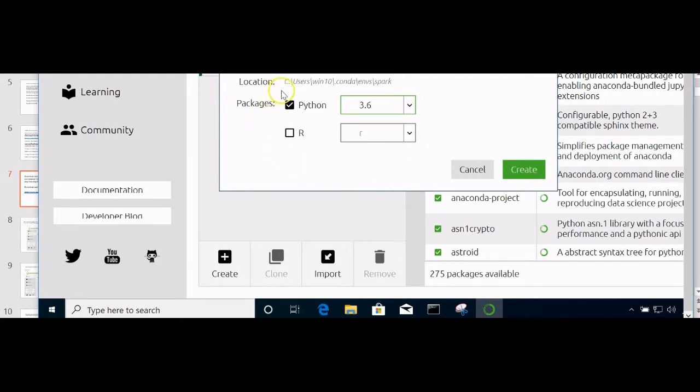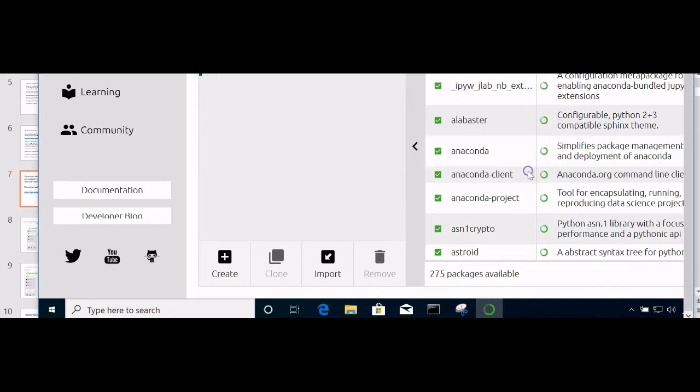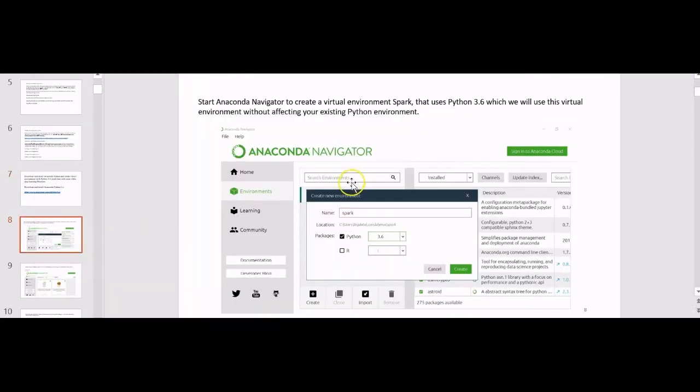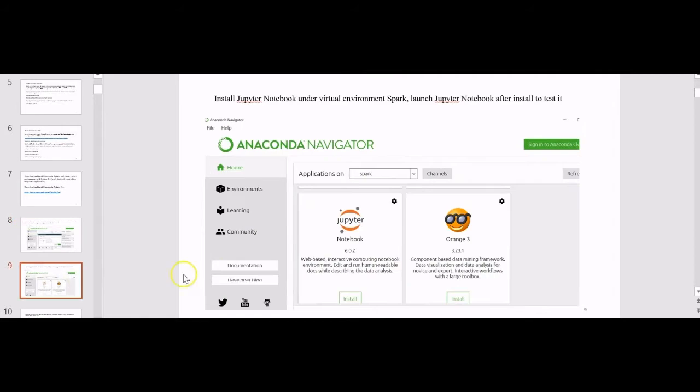You notice the virtual environment is actually under the user's folder; the username in this Windows environment is win10, then .conda\envs\Spark, and then click Create. After you create the virtual environment Spark, you can move on to install the Jupyter Notebook. You first select the virtual environment Spark, and then click install for the Jupyter Notebook.